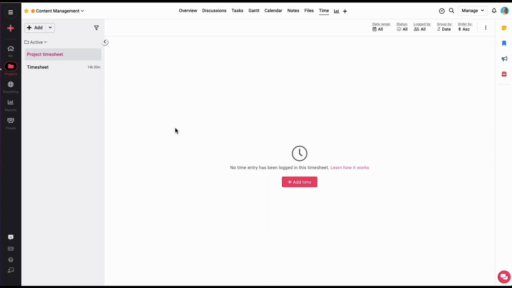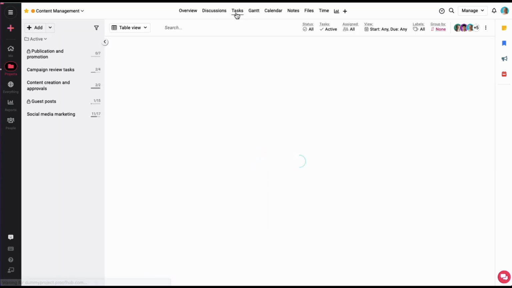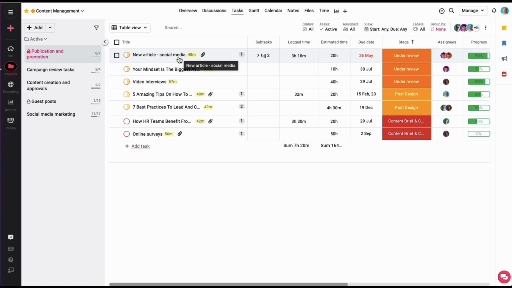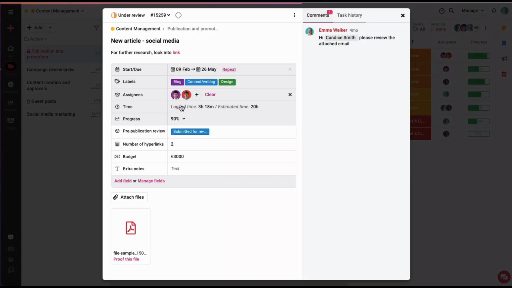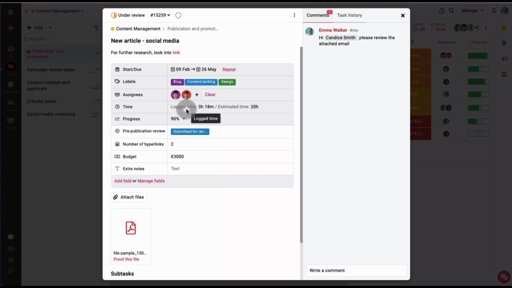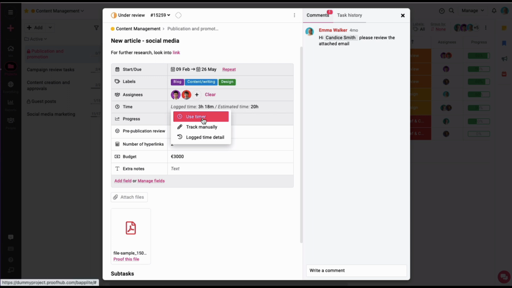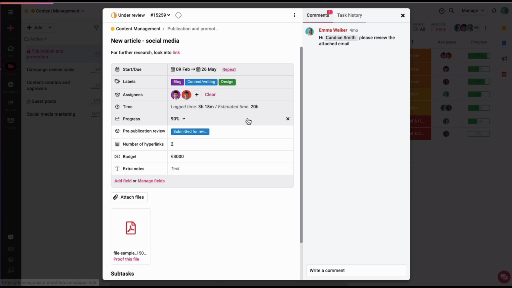Now I'll make a time entry on a task. For that, let's jump into the task section of the project and let's open a task. Now right here you get the Add Log Time option. Click on it, and here you get the option to choose a timer, or you can track time manually. Now let's choose the timer option.